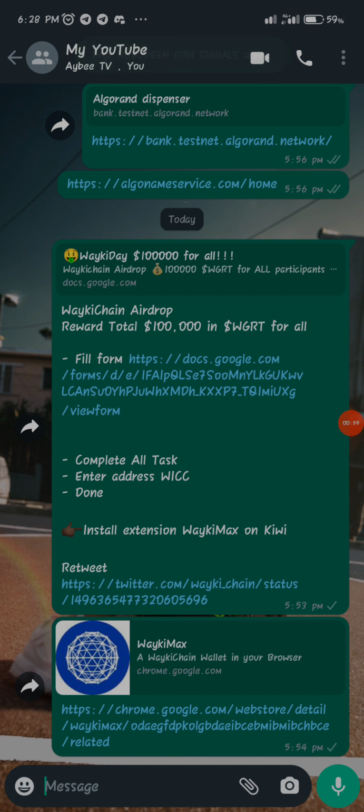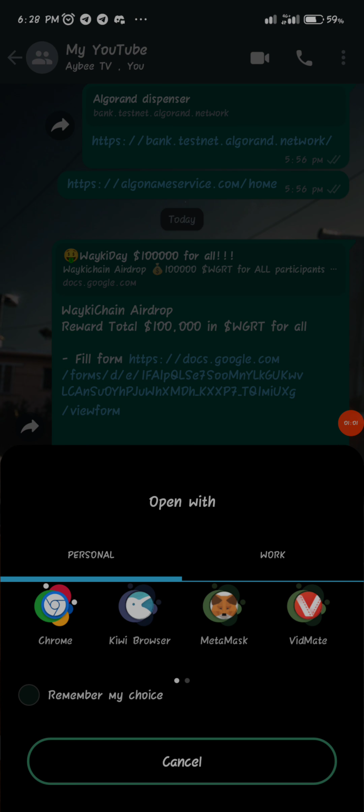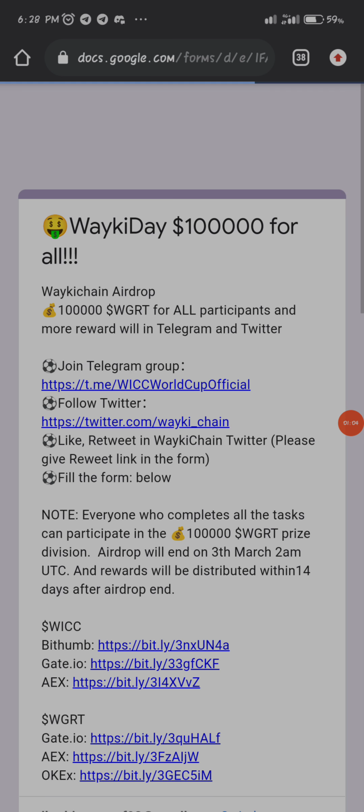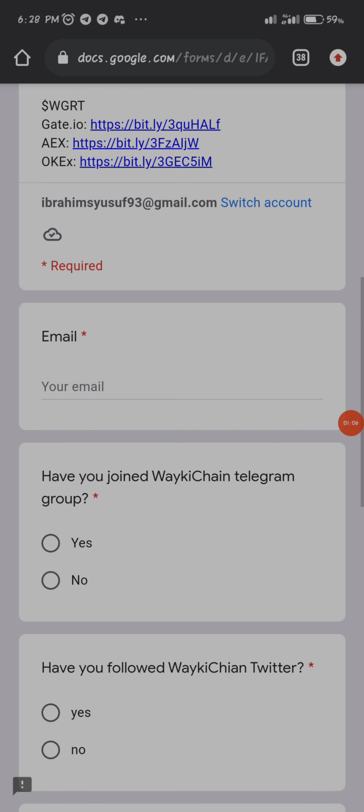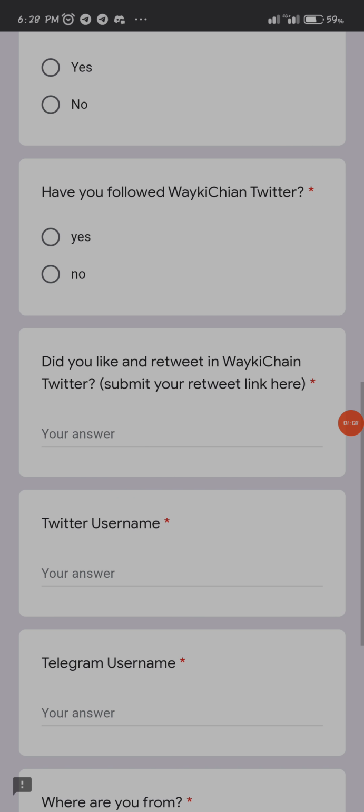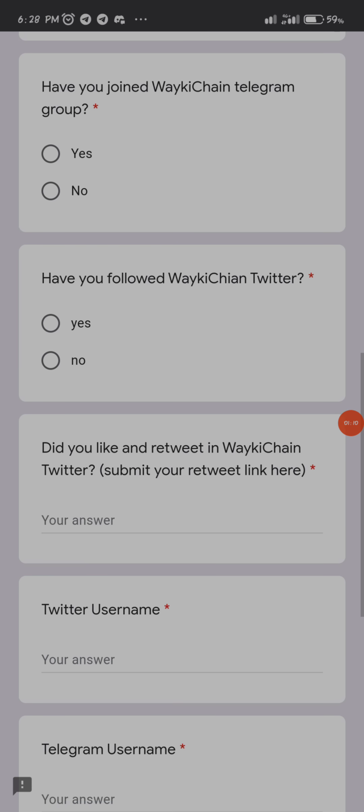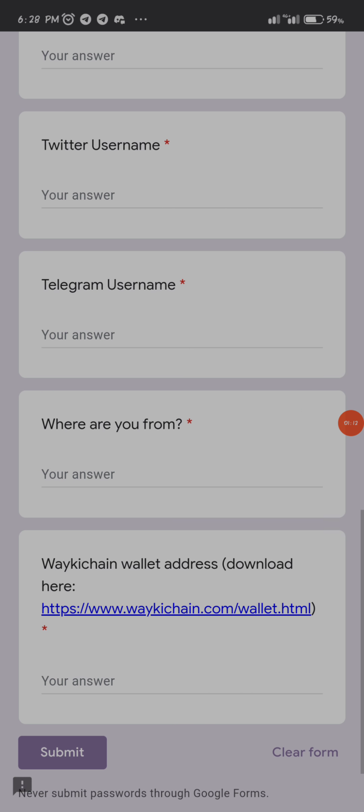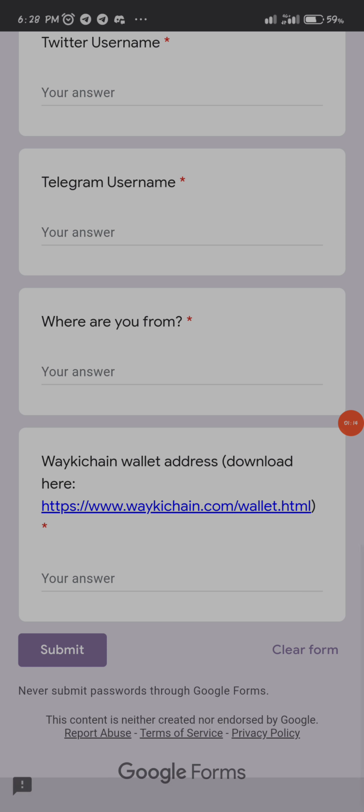The first thing you need to do is open the Google form, because there are some tasks you need to carry out. Once you click on the Google form, this is how it looks. You do all the tasks: follow them on Twitter, retweet the link, copy the tweet link, input your Twitter username, Telegram username, where you are from, your country. You input everything.